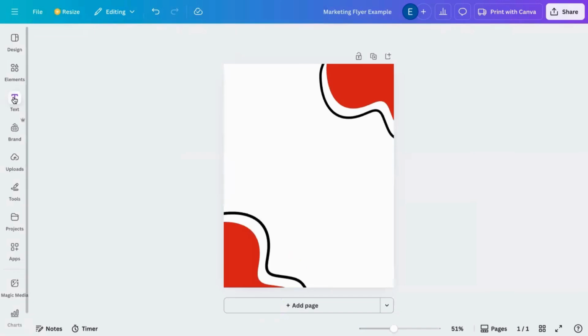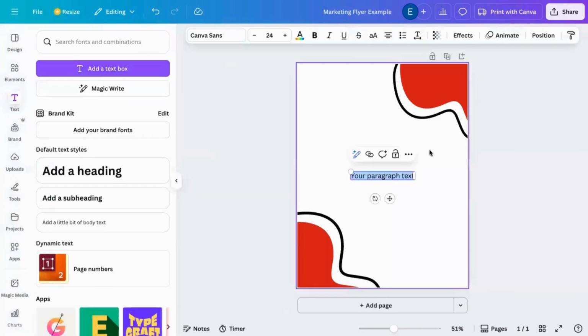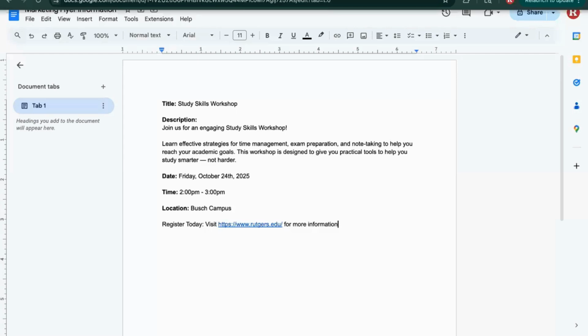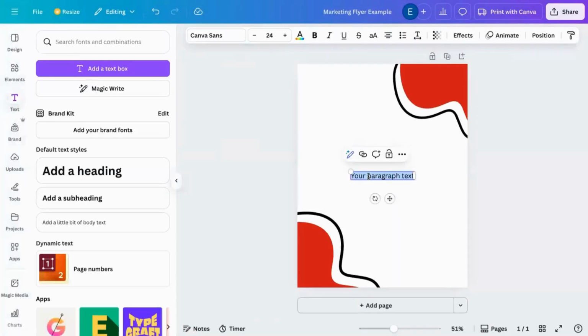And then for our flyer information, we're going to do the title. So we're going to go to text box, and we're going to type study skills workshop.